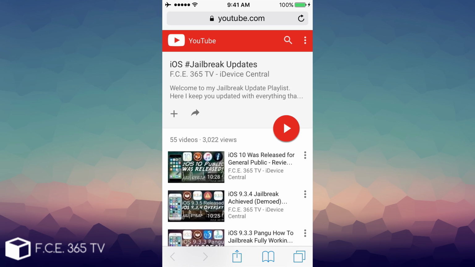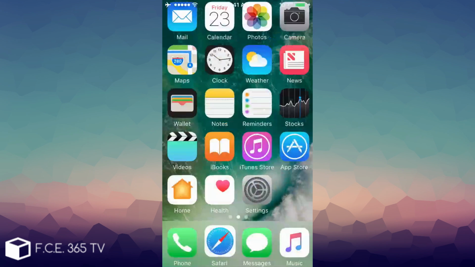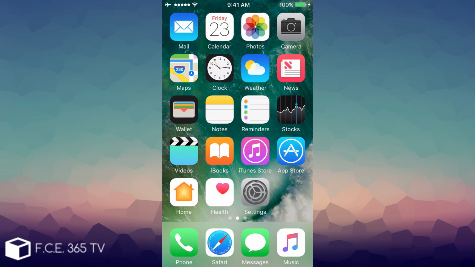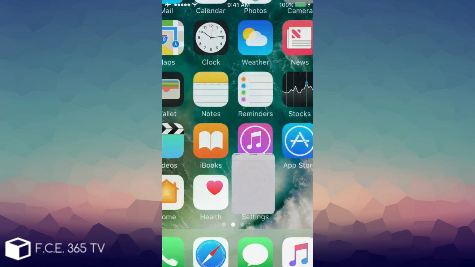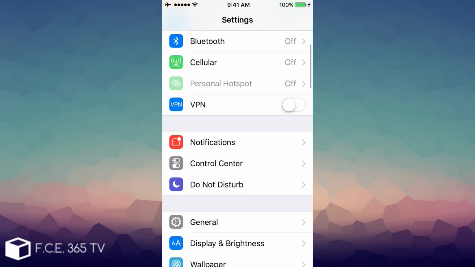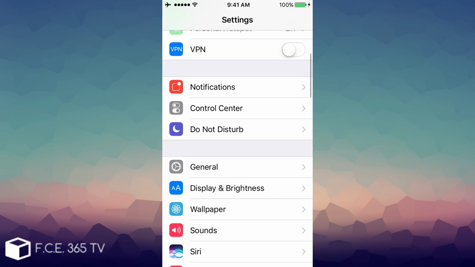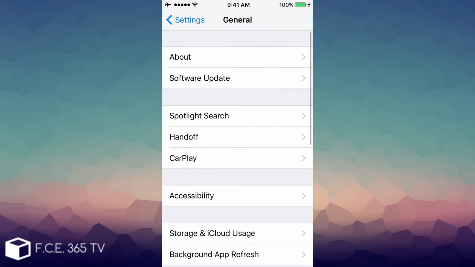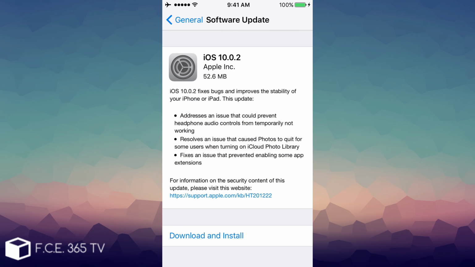If you're not a developer and you don't want to install any betas, which I don't recommend because betas tend not to be very stable, that's why they're in beta, you can still go to Settings, and if you're on 10.0.1, you should have an update for your device. You can see it right here. If I go right here, I have 10.0.2.